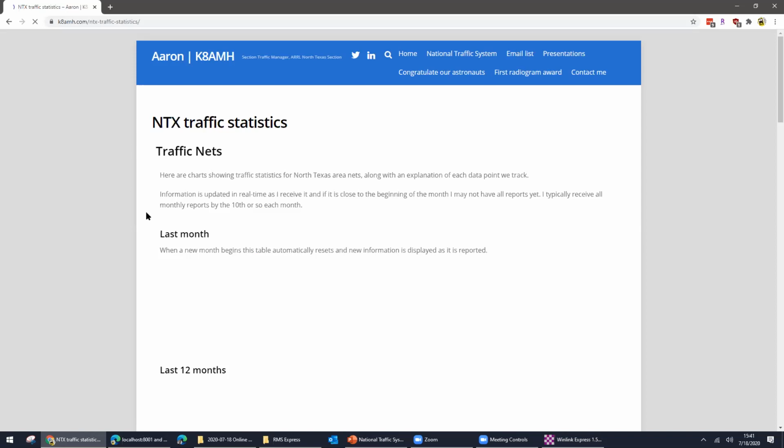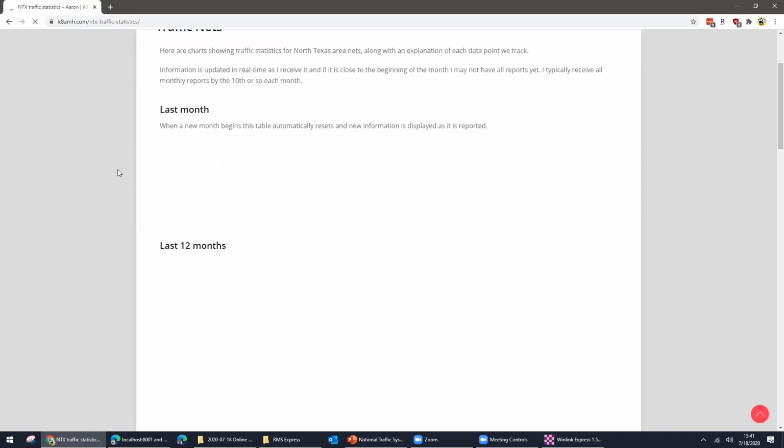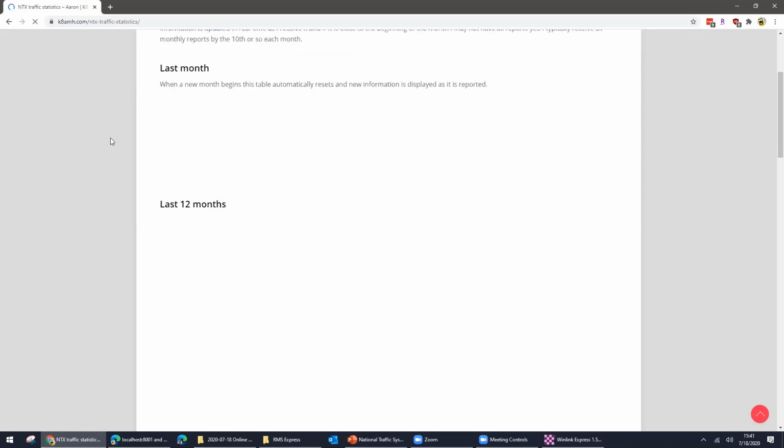So this takes a second to load because it's loading real-time charts and things from Office Online. I don't know why this is so slow today. My internet connection is apparently fussy.